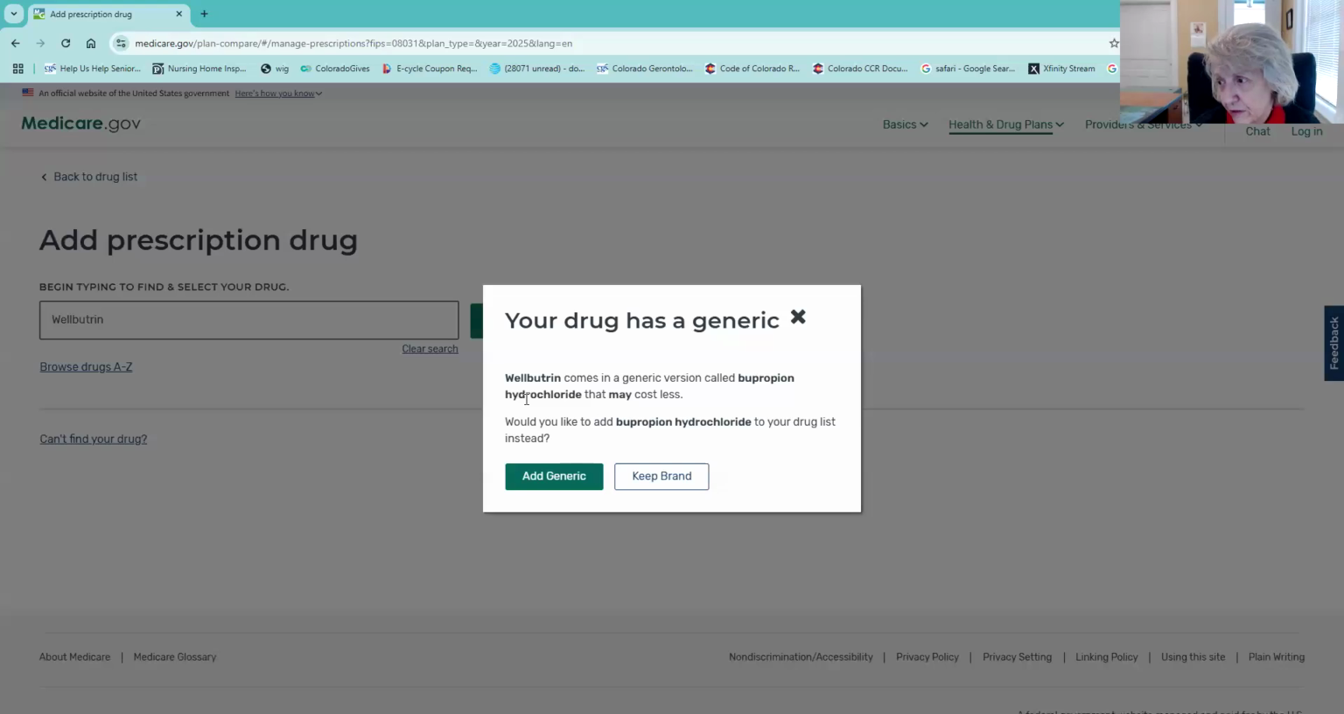It asks us here now, do we want to do the generic or do we want to do the brand name? So if we want to do the generic, we hit add generic. If we want to keep the brand, we can get the brand name. So I'm going to go ahead for purposes of this demonstration for the first time around here. I'm going to keep the brand name, okay?